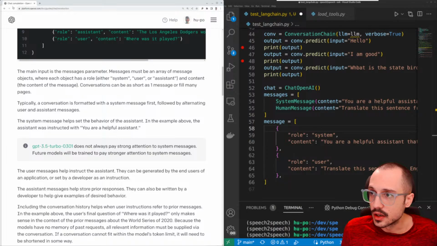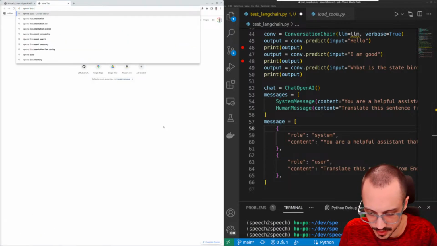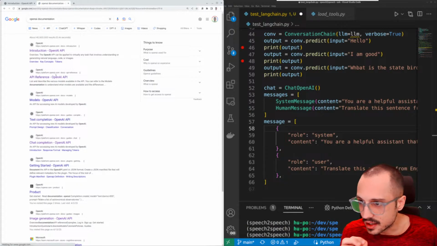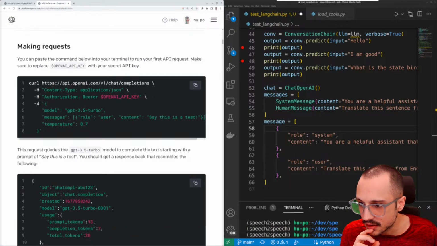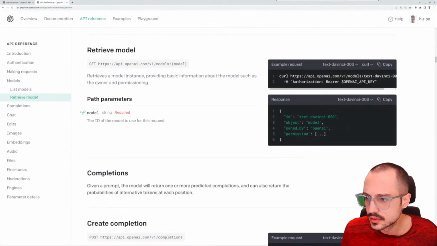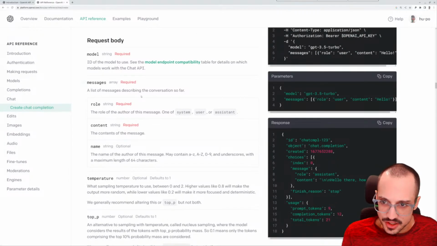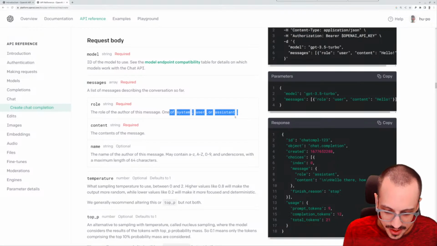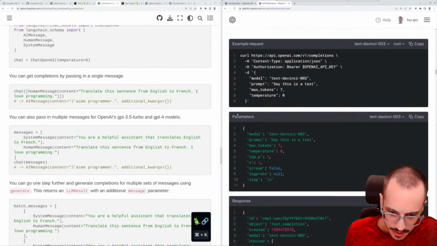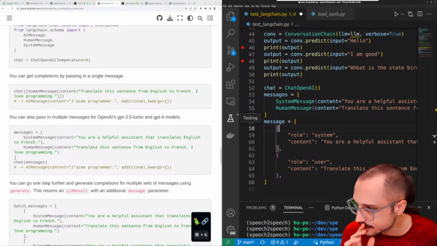So let's see. OpenAI documentation. There's a specific chat section here. Yeah, so messages. The role can either be system, user, or assistant. System basically tells ChatGPT what it is. It's kind of like it wakes up and it says, you are X.